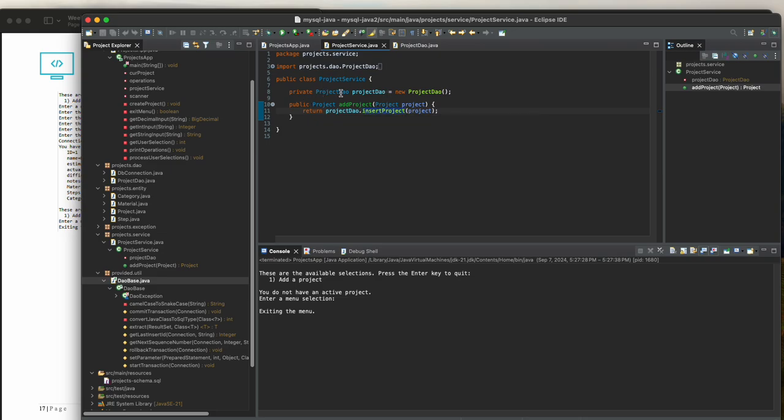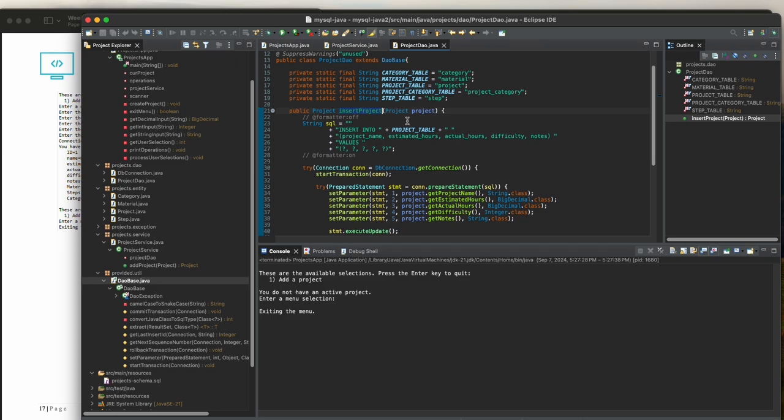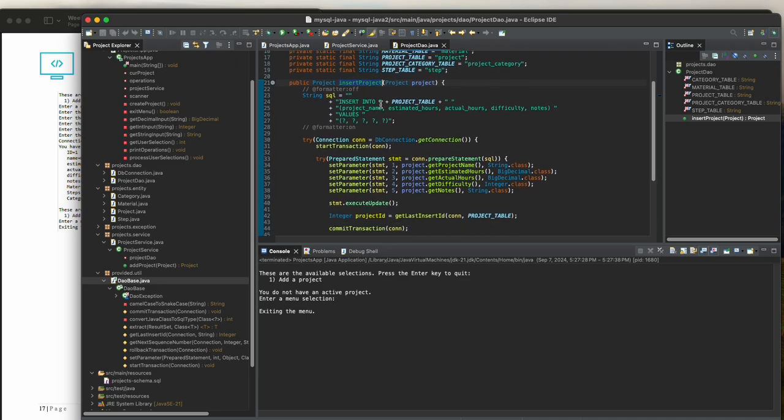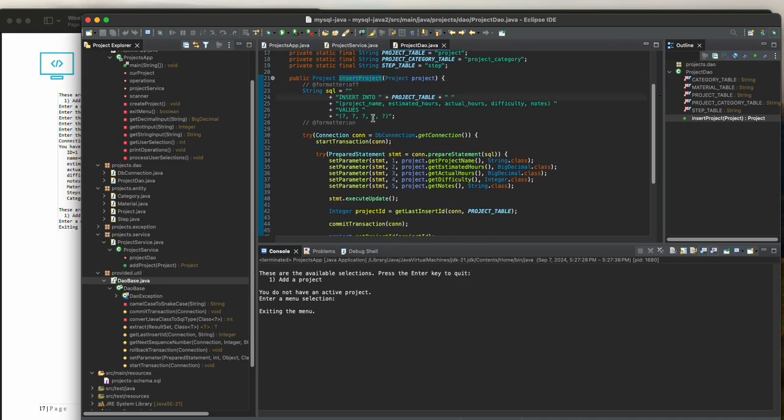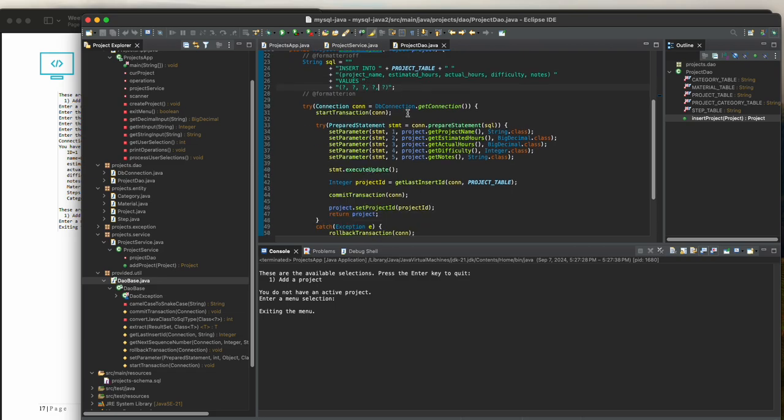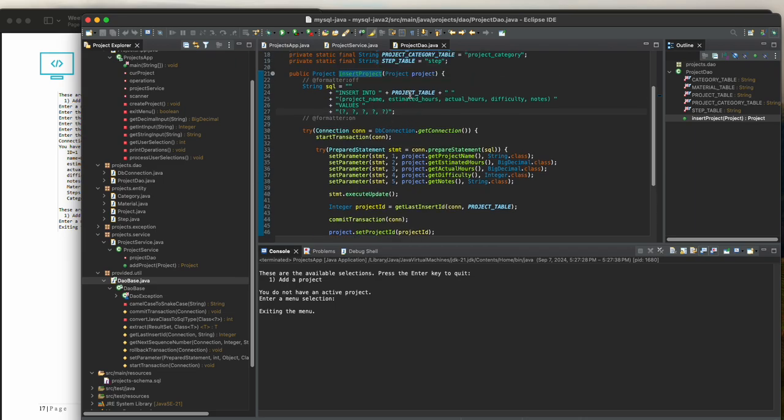where a project data access object was created, and the insert project method was performed on that. We go to the project data access object class, and here we define the insert project method, where we have the SQL statement. We've got the placeholders represented as question marks here. This helps with preventing SQL injection attacks, and this is all a transaction, by the way.